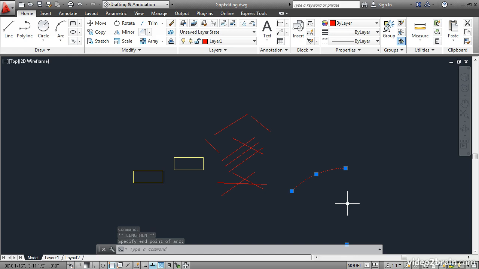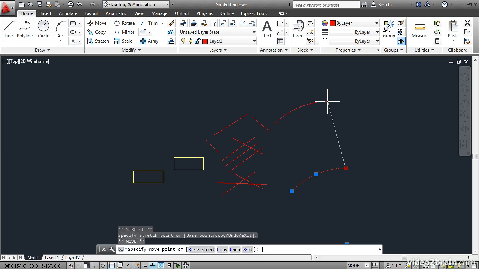Grips also have an older functionality, which is still accessible on the command line. To access this, simply click a grip without choosing something from the menu. The first option says Stretch. I'll move the cursor and you can see that I'm stretching, just like I was with the menu. However, I can access additional commands by pressing the space bar. It says Move. Now I can move the object.